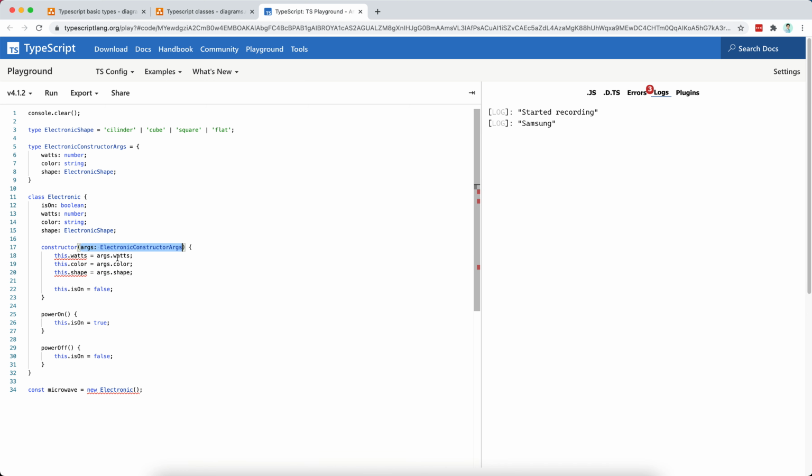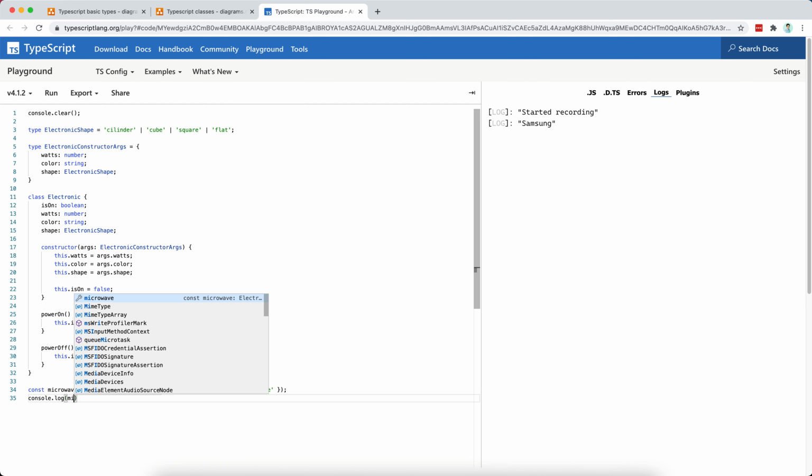It doesn't matter the order I pass the keys of that object, it's going to work just the same. So I will change here to my pattern where I have args, and then an ElectronicConstructorArgs, and then within this new Electronic I need to pass an object, and this object is going to contain vats, which is going to be, let's say, 800 vats, and then we have a color that's going to be gray, and then we have a shape that's going to be a cube, right? Like so. And TypeScript is happy, right? So now I can see if my microwave is on, for example, microwave.isOn, something like this, right?